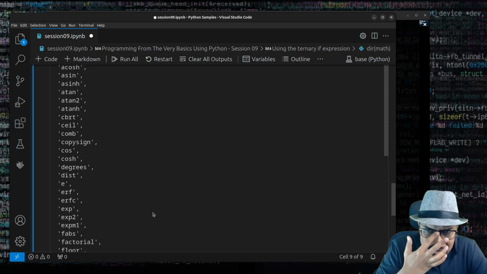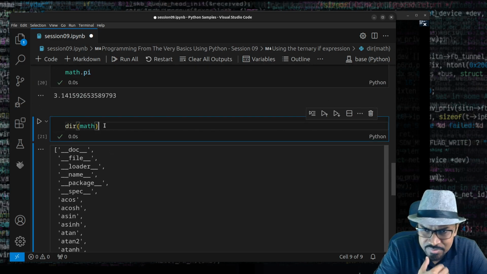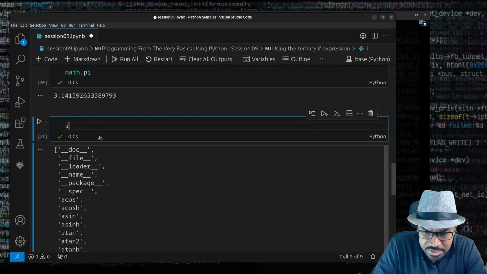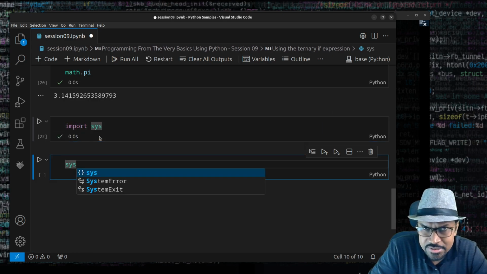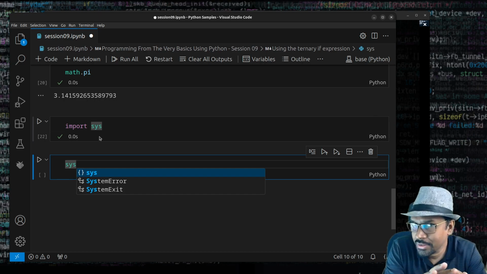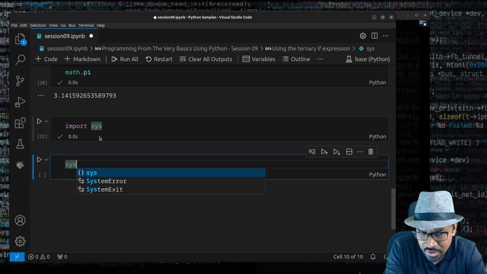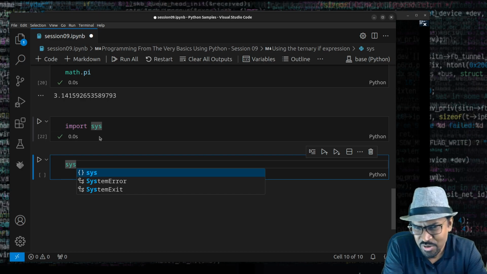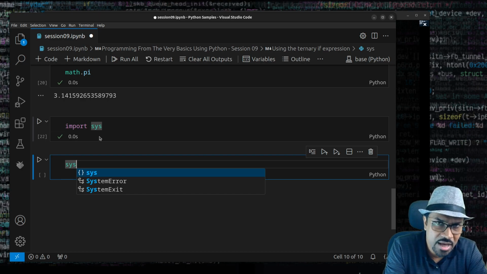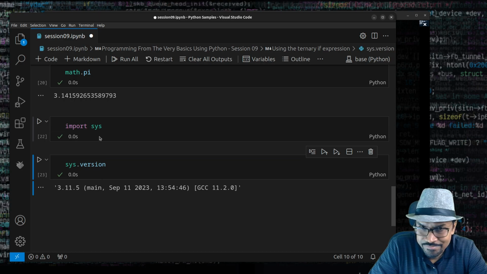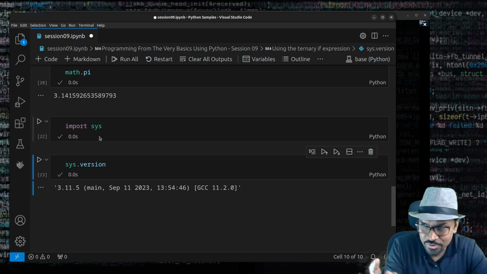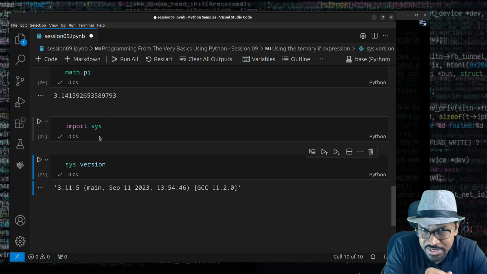Now there's another module called sys. Let me say, import sys. Sys module. Sys is short for system. What does this module represent? Everything that you want to know about your Python runtime, all the features of the Python runtime are available through this module. What kind of features? I want to know what version of Python I'm using. I can type sys.version. It prints a string. It shows I'm using Python 3.11.5 and all that.